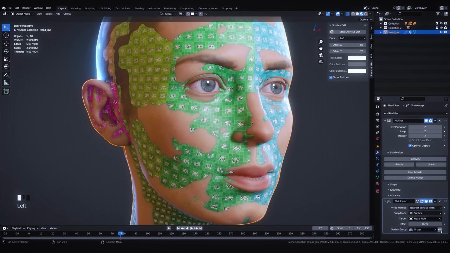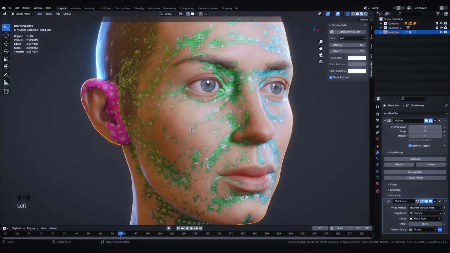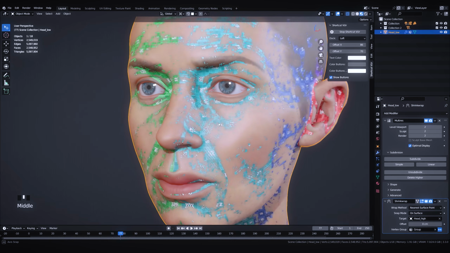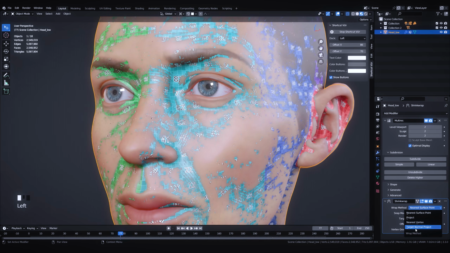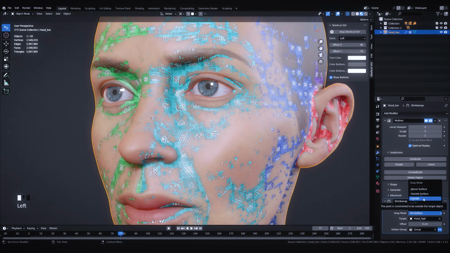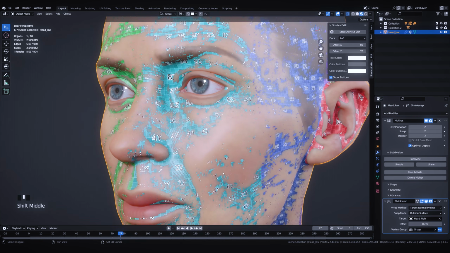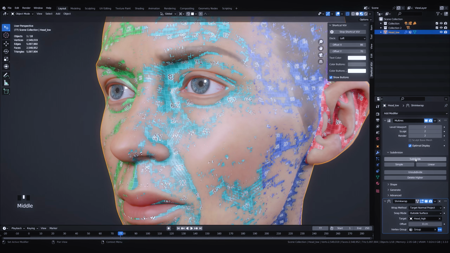And let's click on this little arrow here to make sure that these are not being shrink-wrapped. Wrap method here, let's go for target normal project. Snap mode, we want to snap outside the surface. And we could add another subdivision level.